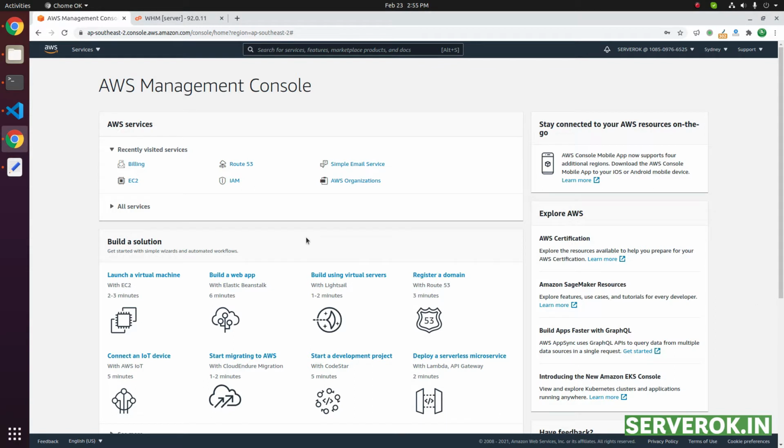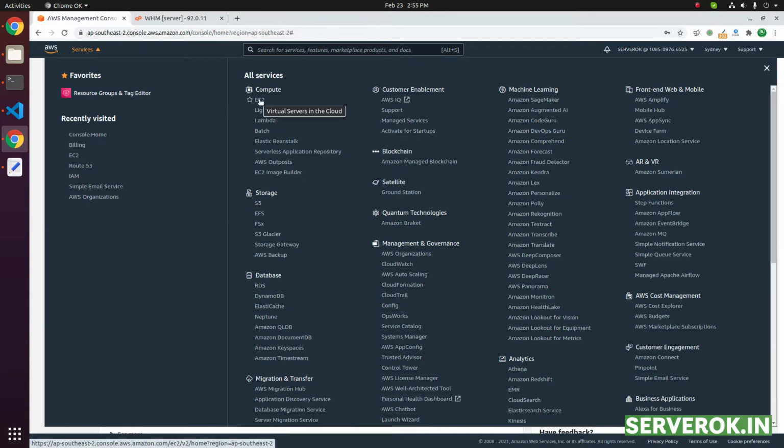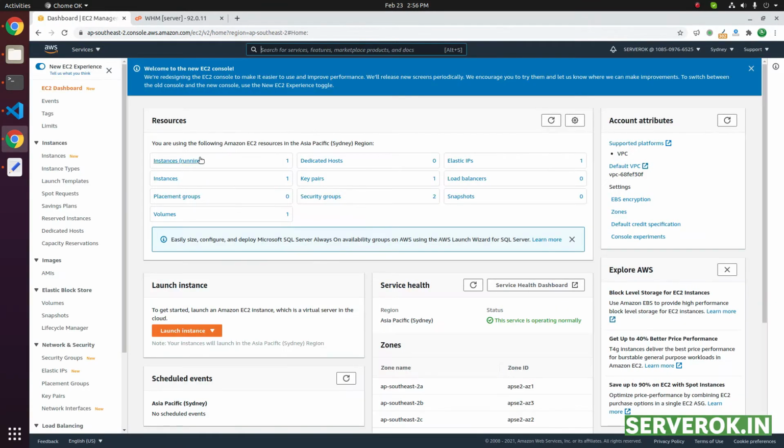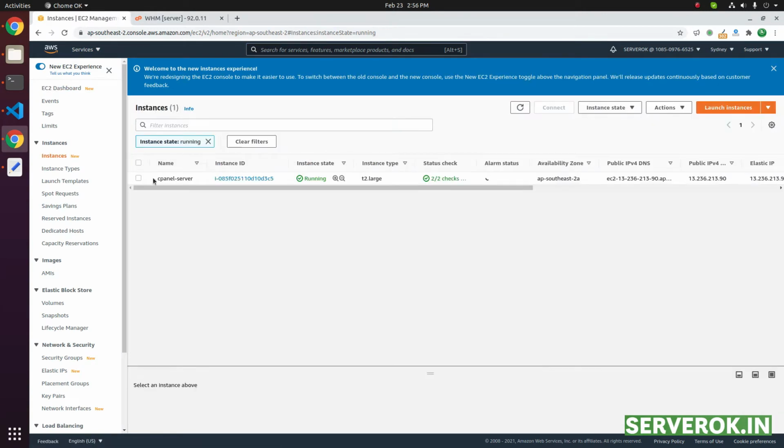We are logged into the Amazon AWS console. To see the EC2 server, click on the EC2 link, or you can go to Services, then click on EC2 under Compute. Under instances running, you can see there is one server. The instance type is T2.xlarge.